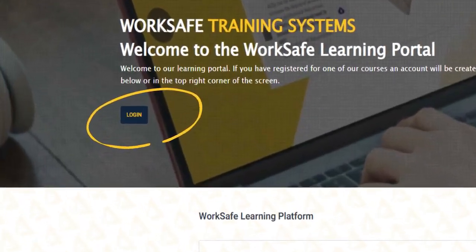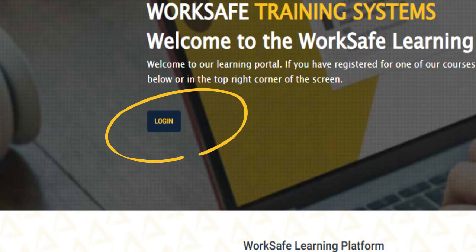Your login details will have already been sent to you via email. Click Login and enter your username and password. You will be required to set a new password on initial login.